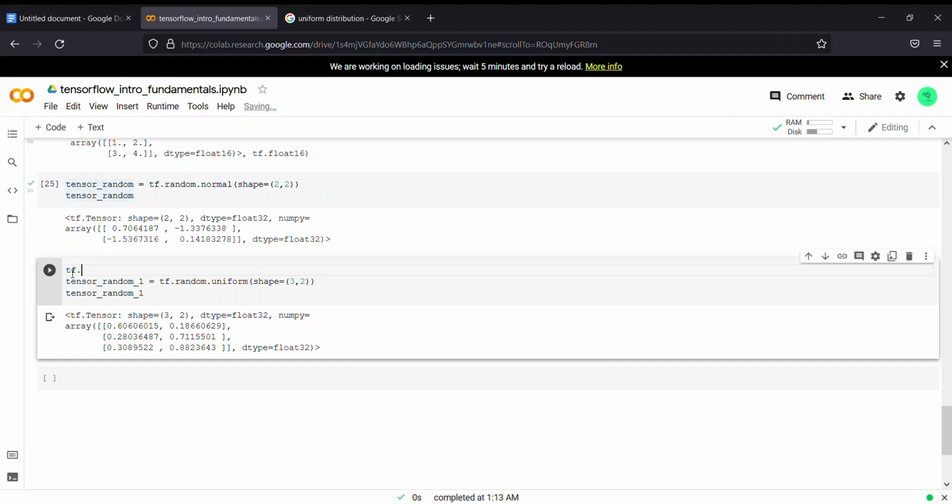tf.random.set_seed. Maybe here we can give whatever value we want, like 7. So it is like asking TensorFlow to keep the random seed as 7. We are instructing TensorFlow to pick the random values from a normal distribution or a uniform distribution, but it has to use this value to pull those random values.